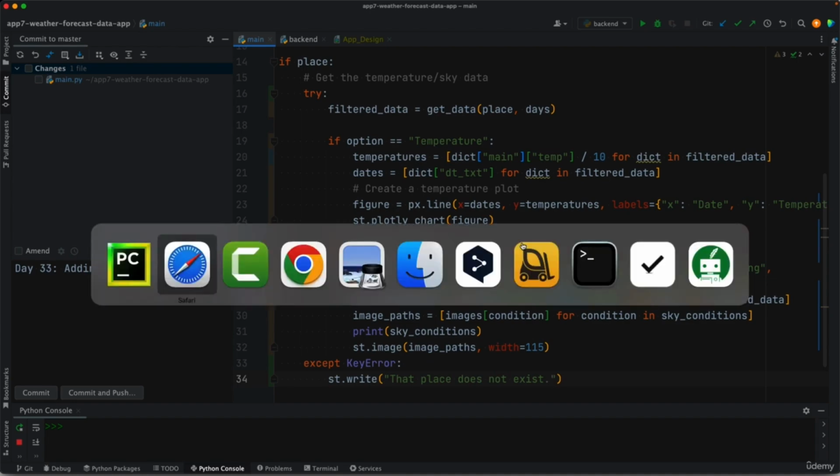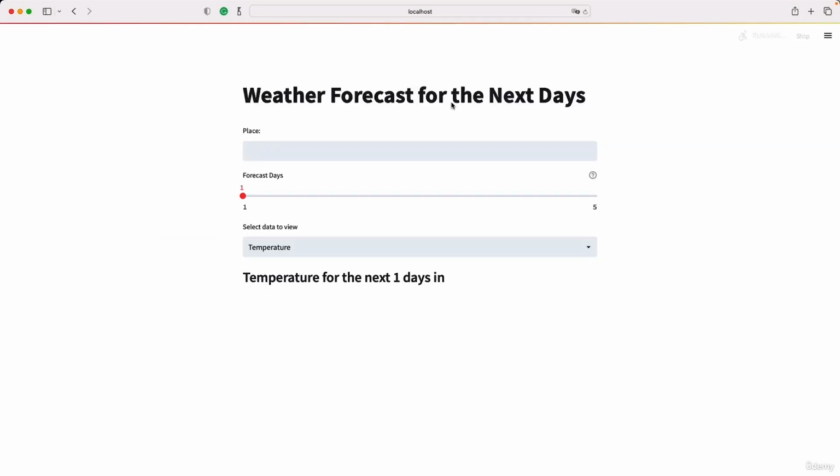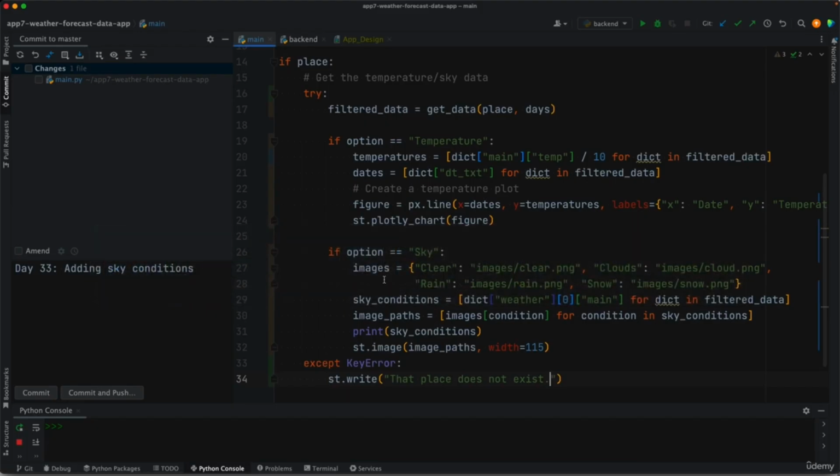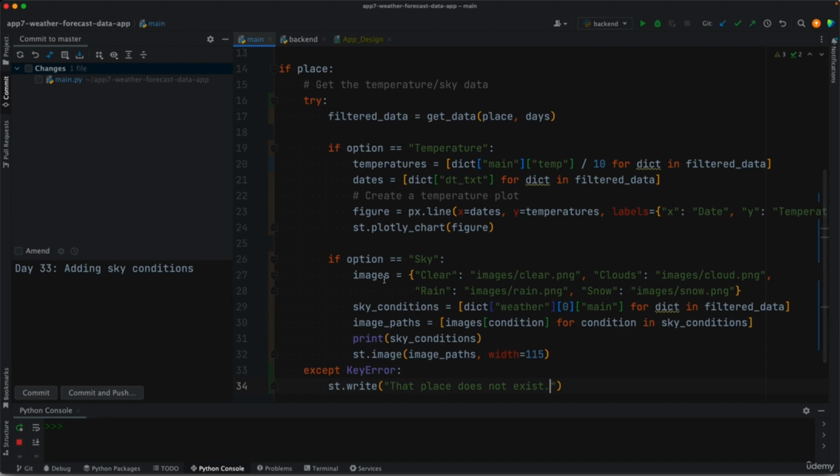So with that, I'll rerun the app. So just write something, a place that doesn't exist, press enter, we get this. Place does not exist. And if the place exists, like Tokyo, then we get the plot with these real temperature values in degrees Celsius. And that's about fixing those two issues. Thanks for following, see you later.